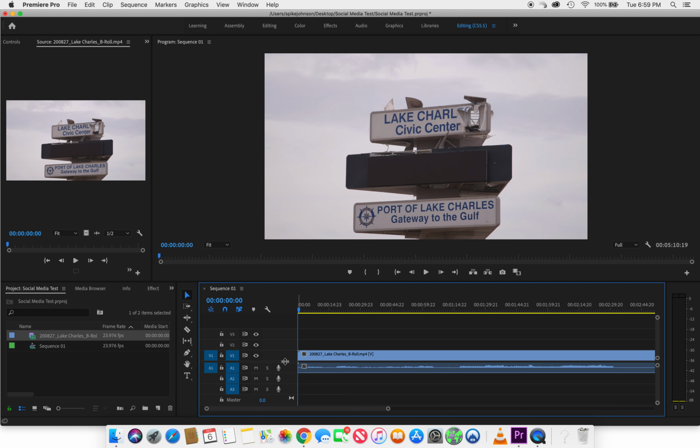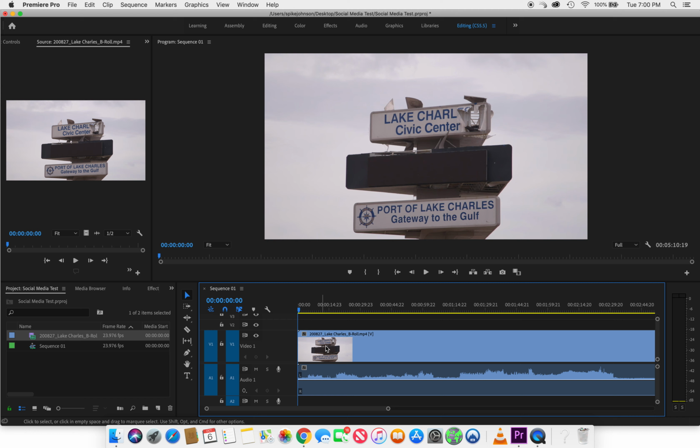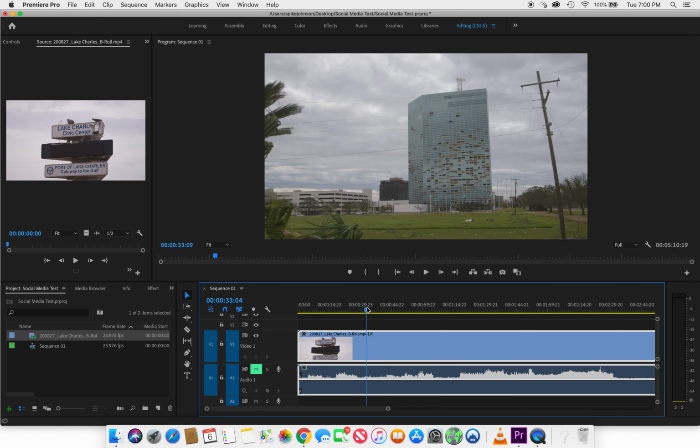Everything above this line here is video. Video 1, video 2, video 3. Everything below is audio. Audio 1, audio 2. So you can see your audio waveform. If you double click these, it shows you thumbnails. Okay, so we're going to mute audio. We don't want audio. Now we're going to begin.